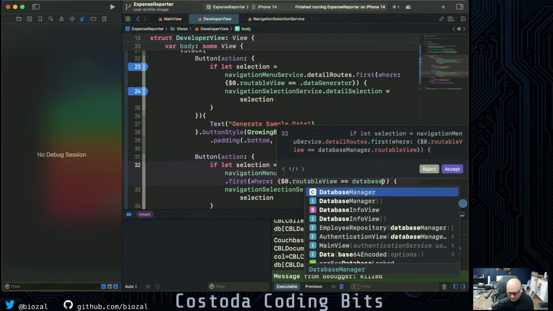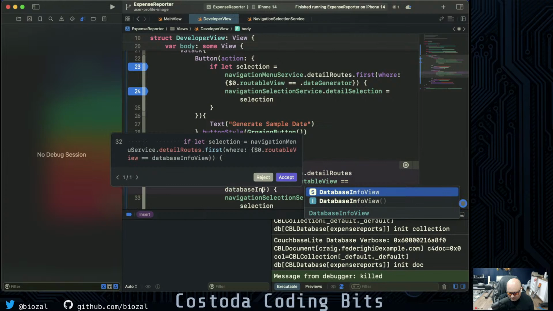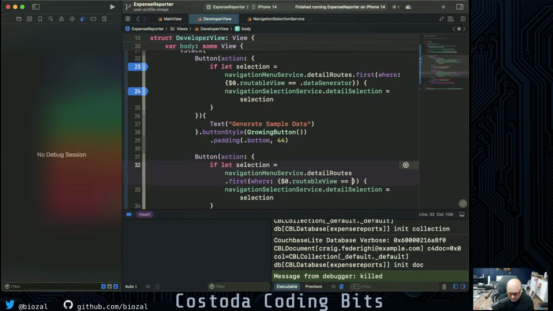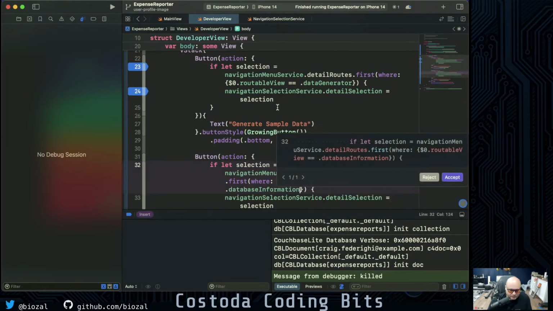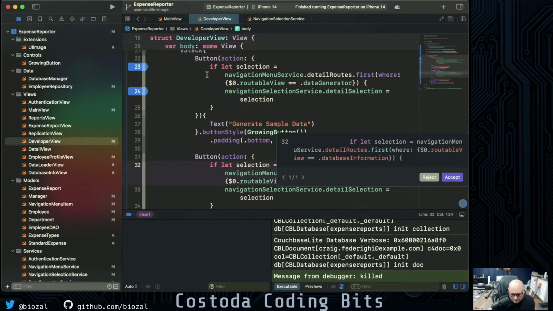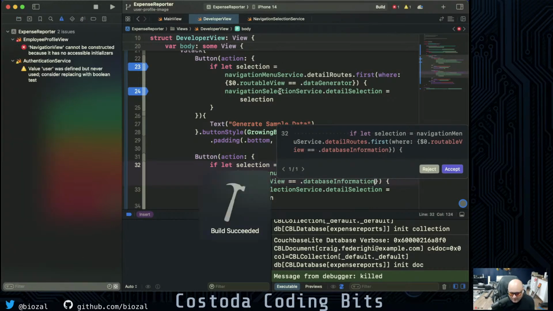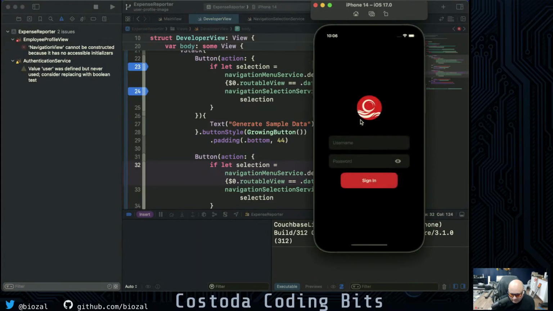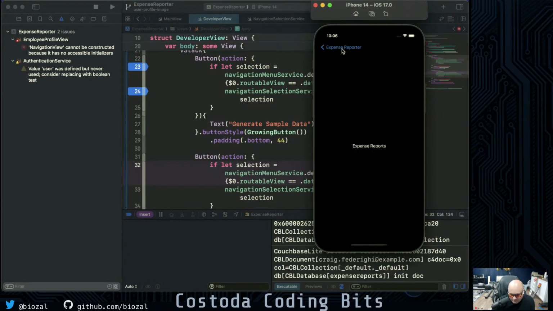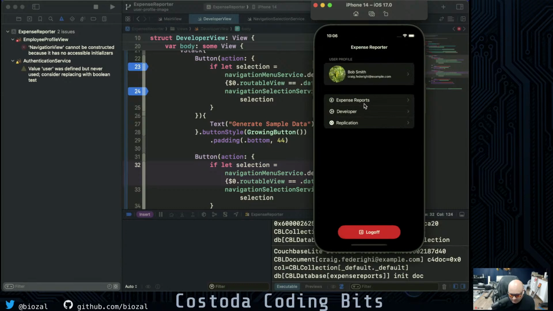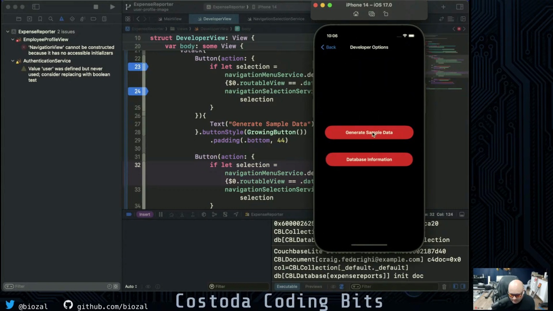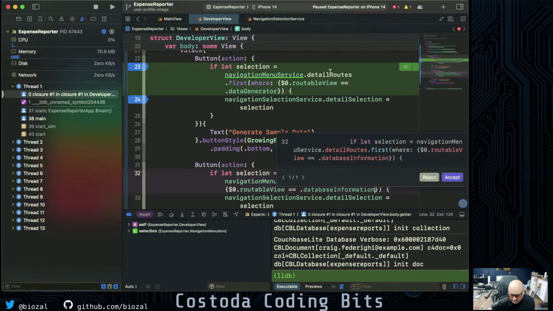Database. What is it? Data equals dot data database information. All right, there we go. So that fixes that bug, but we still don't know why it's not selecting it. My guess is that detail routes, for whatever reason, is not finding that in its predicate statement here. Okay, so the if statement sits, and so let's look at detail routes and see what it has inside of it.